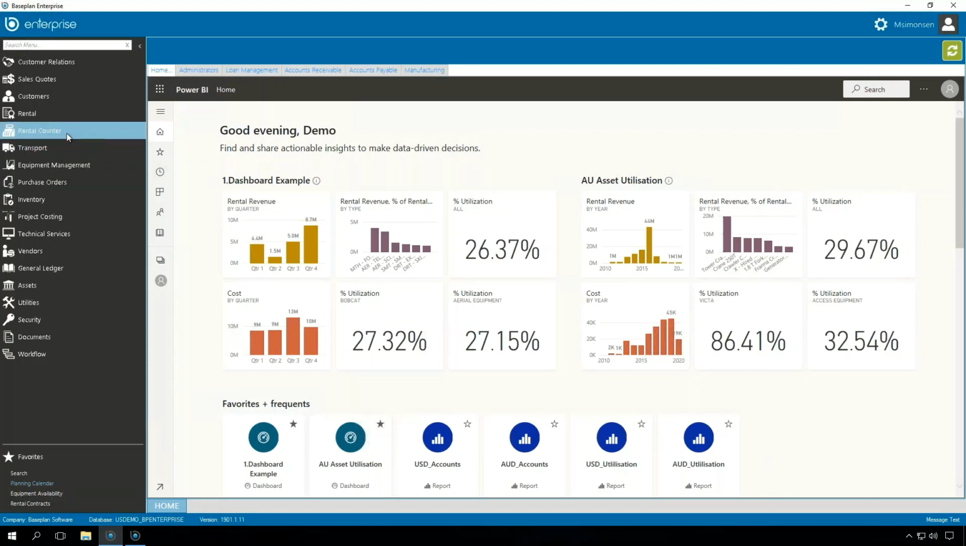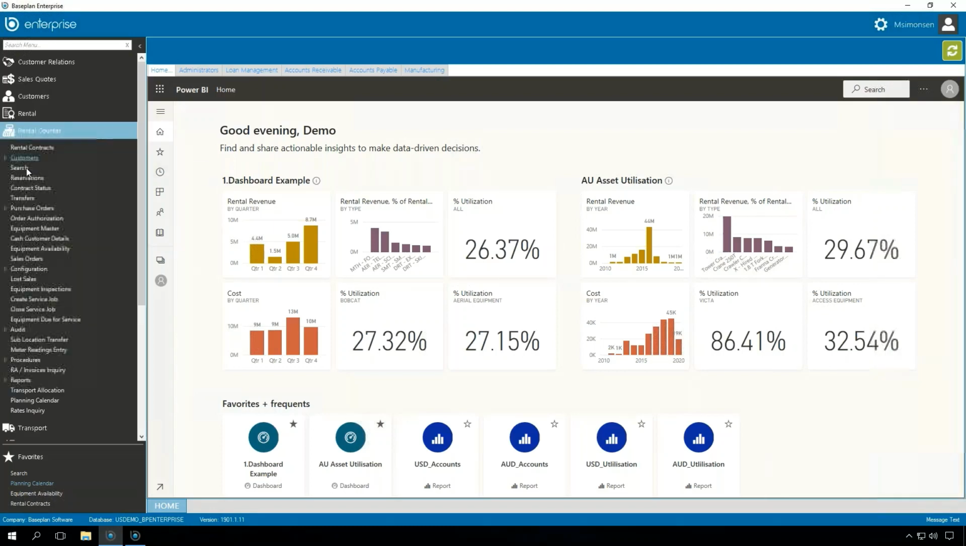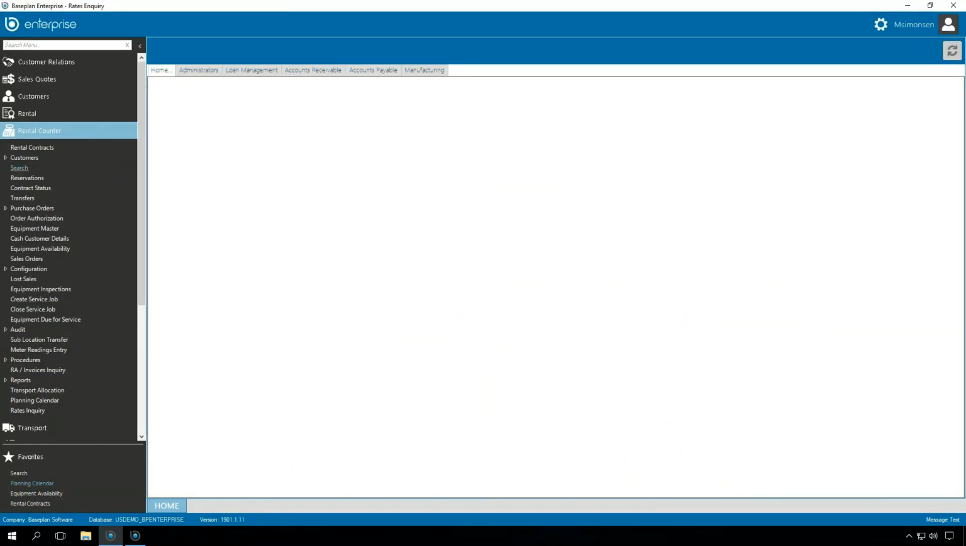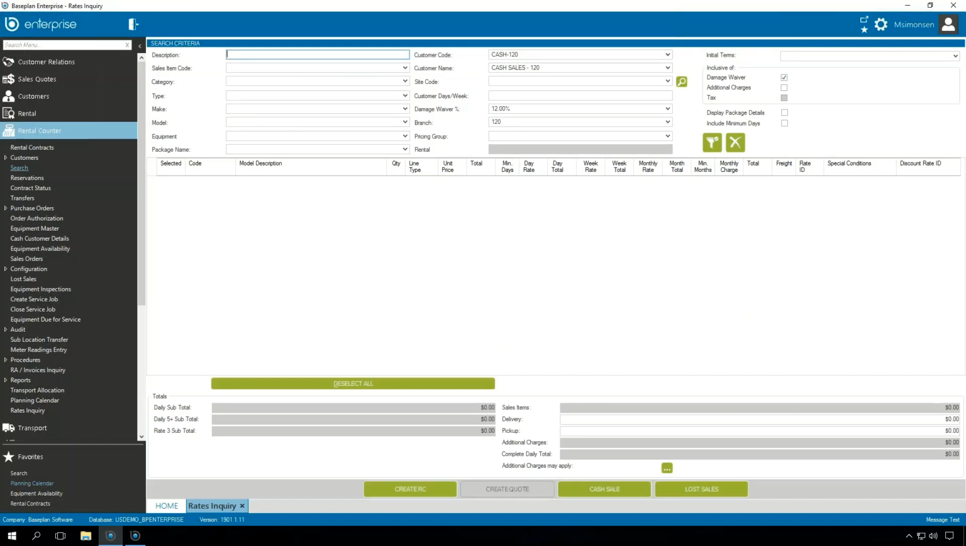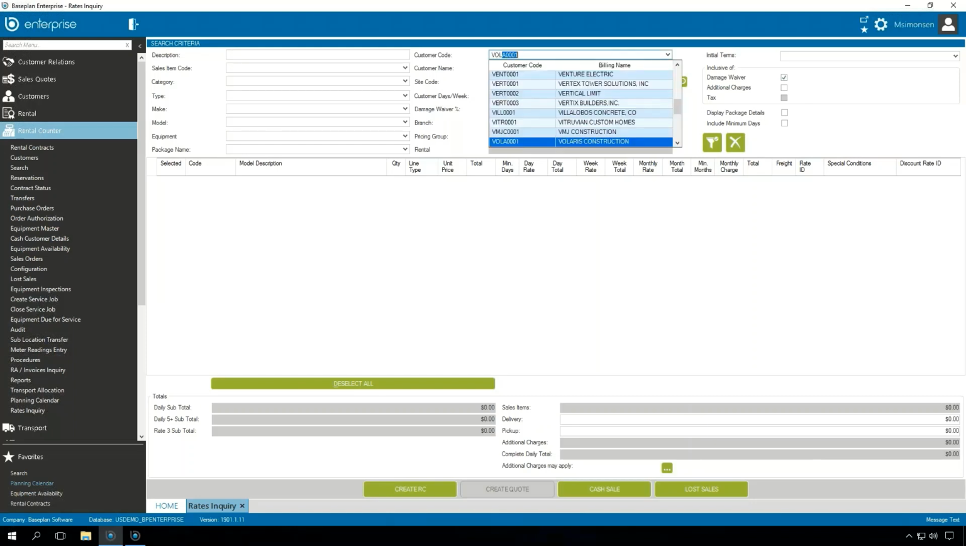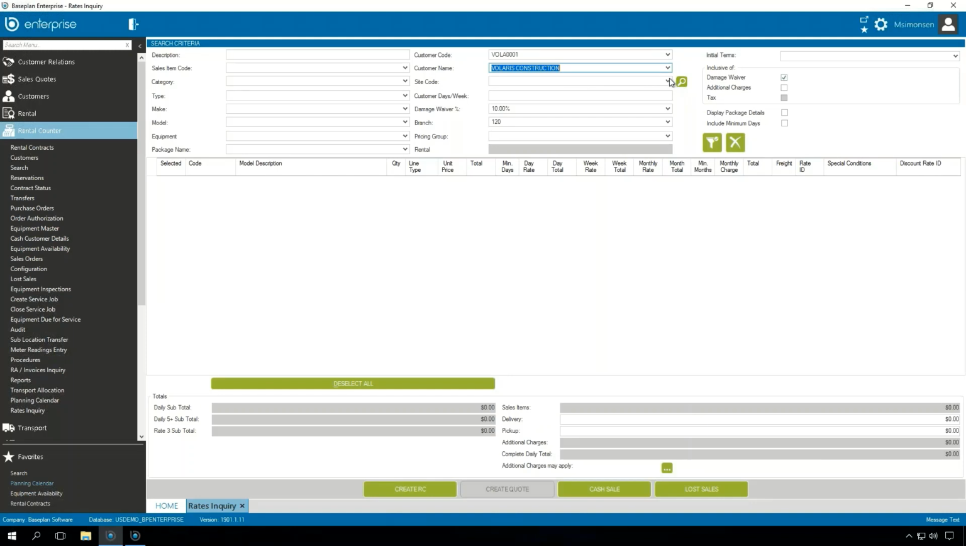So this is actually under the rental counter module, and this is in a screen called the search screen. The search screen allows me to filter on a customer and also filter on equipment and then convert that to a rental contract. So I can choose my customer up here. I can type in Polaris, for instance, and then I can choose the particular site that we want to allocate this rental contract for.